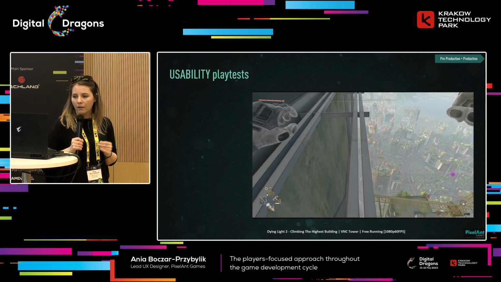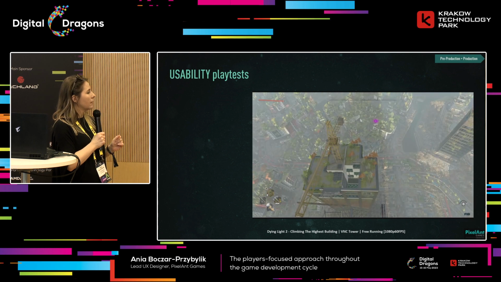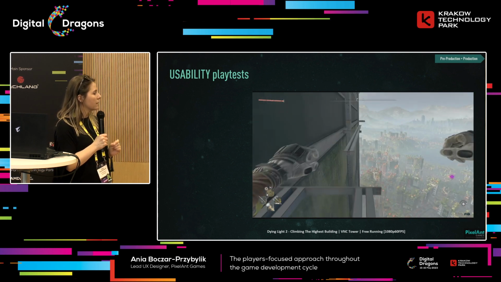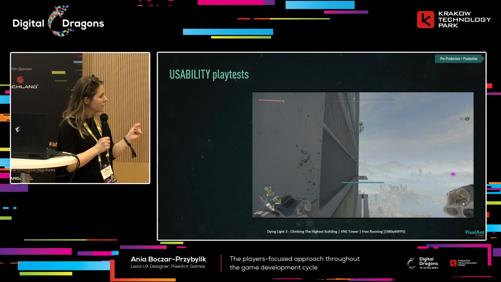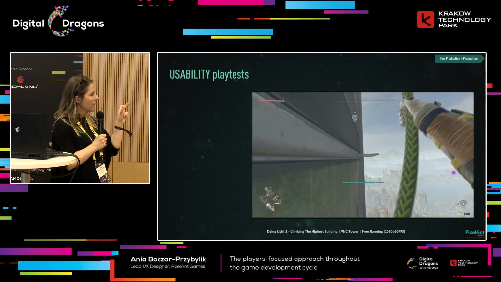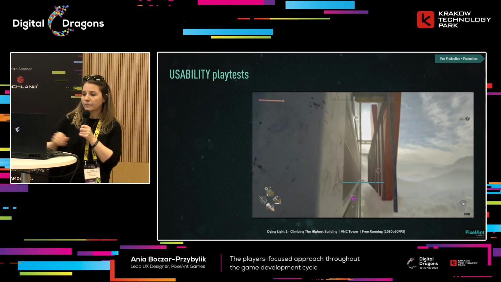Basically, we can use it for the core mechanics, for specific quests, for UI controls. This is a very, very specific task that we give to the player to complete.